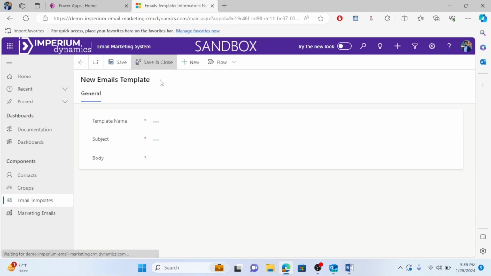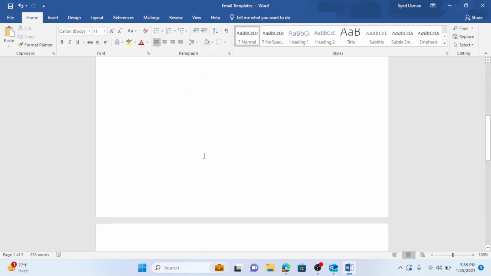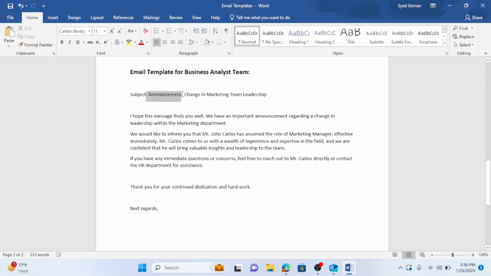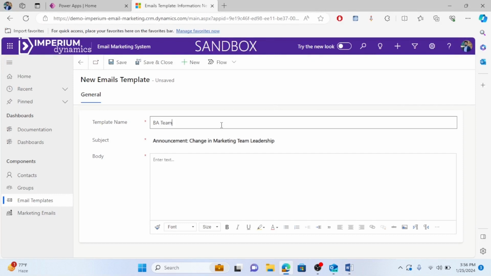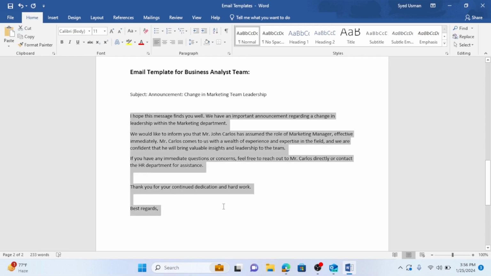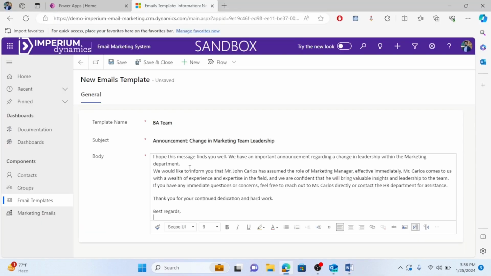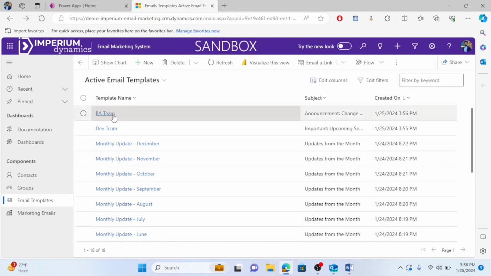This is done. Now I'll create for the business analyst team. I've already prepared the templates. So here's the subject, the business analyst team. Enter the body over here. Then I'll click on save. So these two templates have been created, and now I'll go to the most important section of this model-driven app, the marketing email section.